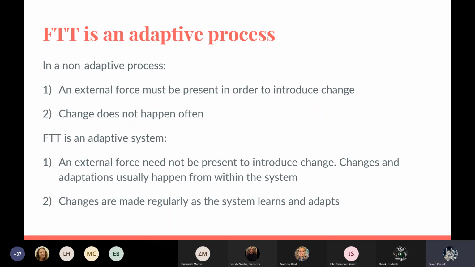Fee to trust is also an adaptive process. In a non-adaptive process, change does not happen very often. Once you get an efficient process, there's no need to change it. Usually the only reason things change in those systems is that some external force happened, and now they need to create a better product to stay competitive, so they introduce change, but usually it's outside forces. But fee to trust is not like that.